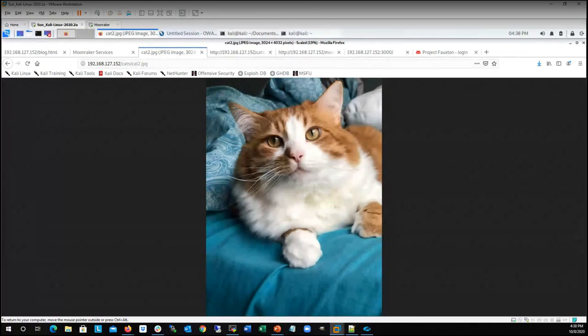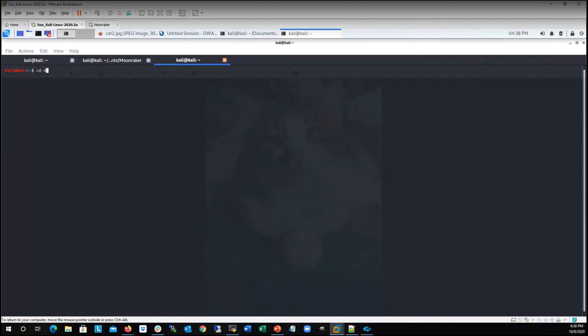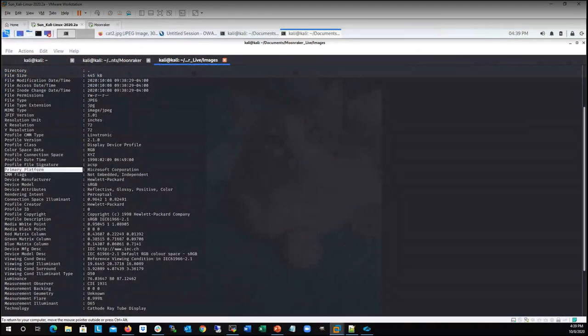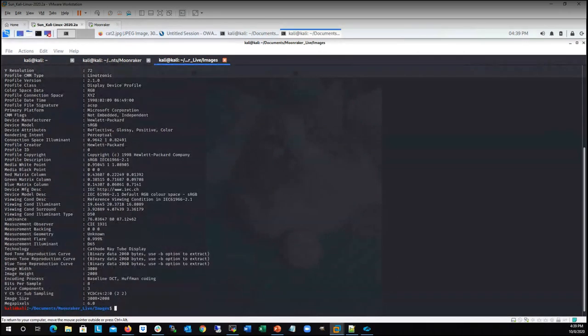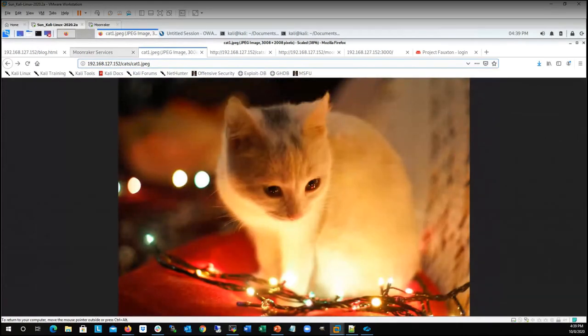But what you would do if you were doing it for the first time is, once you've downloaded an image, you would go to the folder Moonraker Live, and then images, and you have a tool called EXIF tool. You give it the name of the image, and it will give you the metadata over here. The metadata would contain the creation date, the software, the platform, the manufacturer. It might give you the owner, the description. So sometimes useful information can be hidden in the images. However, because I have done this before, I have enumerated all the images and couldn't find anything interesting in them.